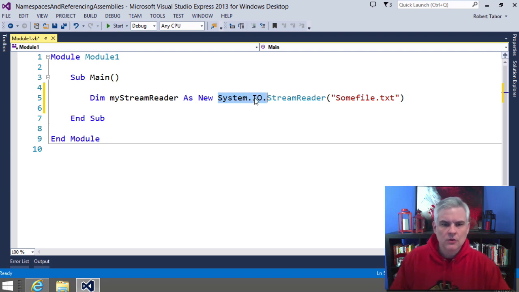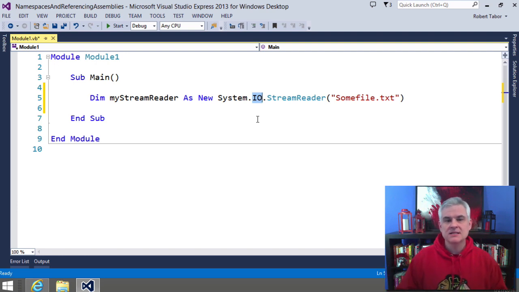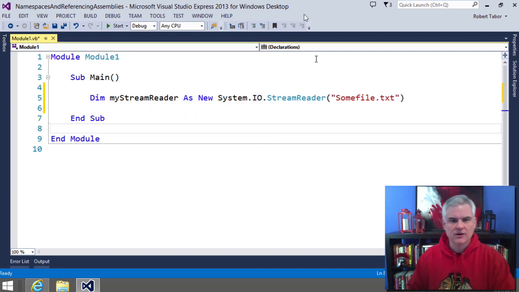So first of all, this System part is a top-level namespace that many other namespaces and classes belong to in the .NET Framework class library. Secondly, the IO namespace, the sub namespace, I guess you could call it. I don't think it's usually called that, but it contains namespaces and classes that deal with IO, in and out, or rather getting data into the application and sending data out of the application. And so then third is the actual class name, StreamReader.